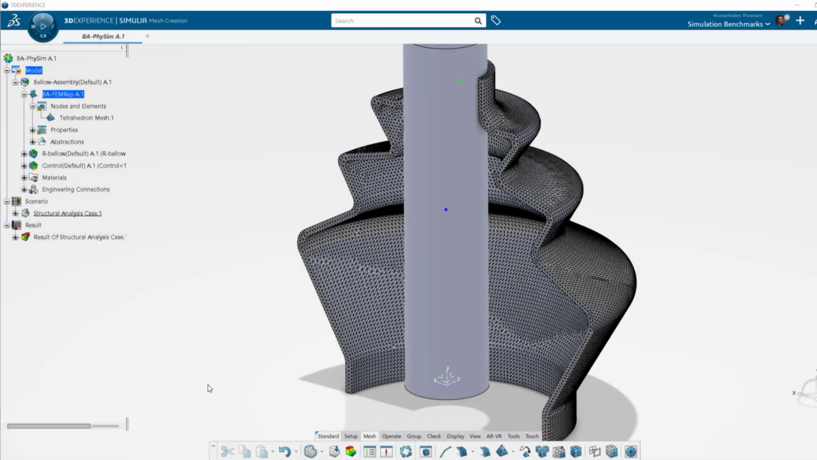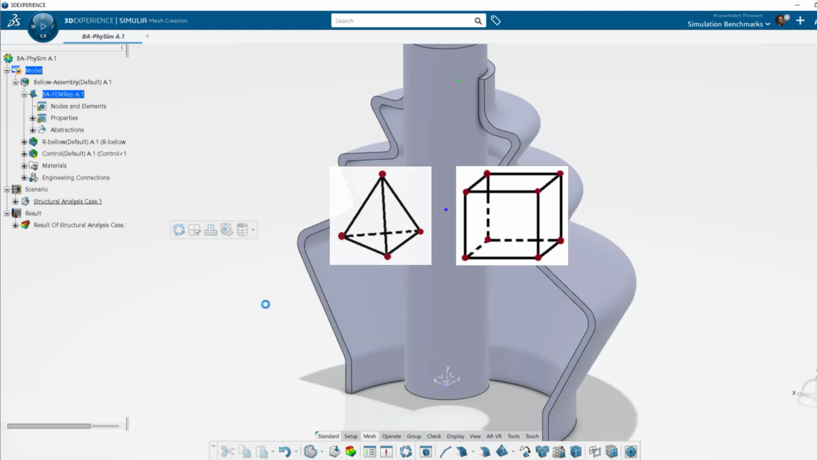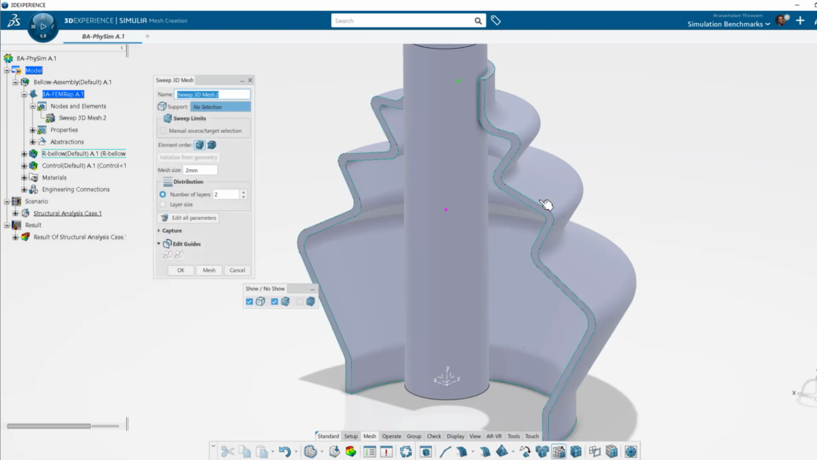We're able to access a wide variety of elements like the popular tet elements and the widely sought after hexahedral elements. Hex elements enable more control over the mesh quality, the density of the mesh across the thickness, and also enable quicker simulation. Here I have a rubber bellow that I'd like to mesh with hex elements.